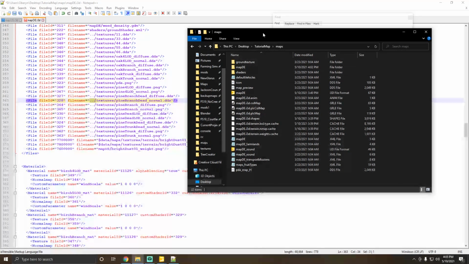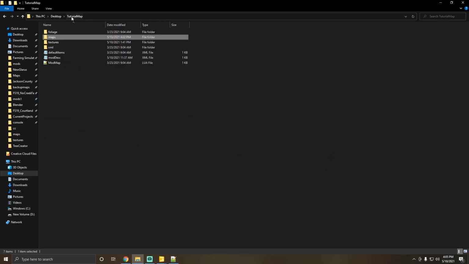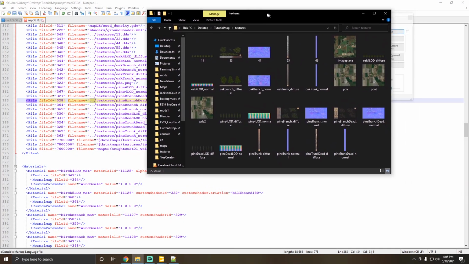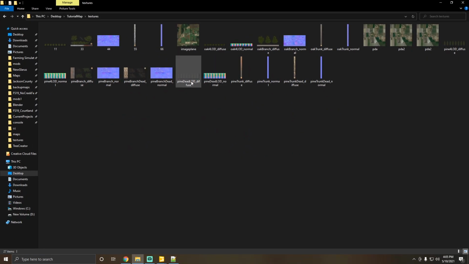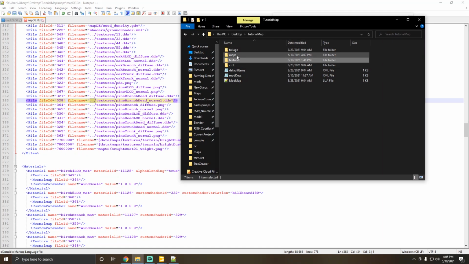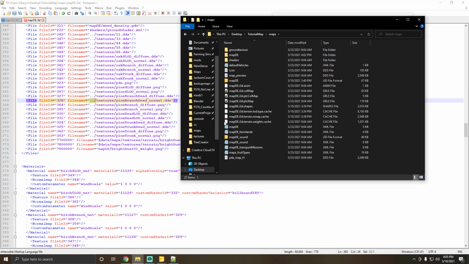That means it's going to the front of this folder, and now it's at the front, so it's saying, hey, I want to go to textures, and then what was that? Pine branch dead. There it is. That's where it's located, right? But we don't want to go to the top of the folder. We want to start from where this i3D is located, which is right here in the maps folder. We want to start our file path off from there.